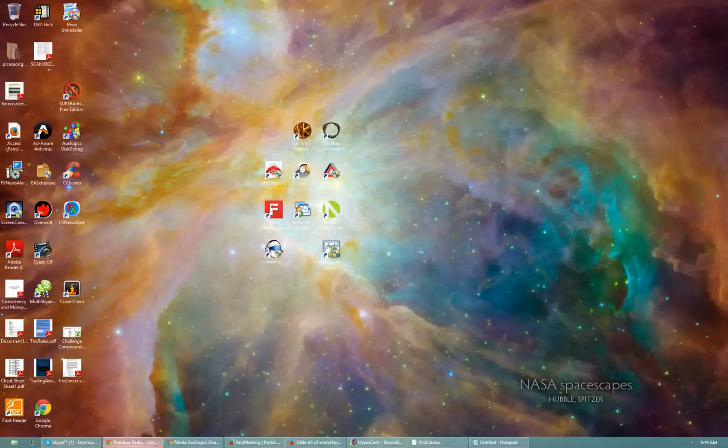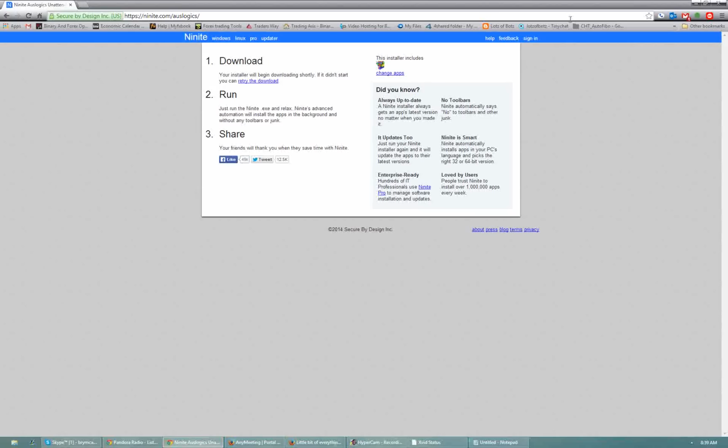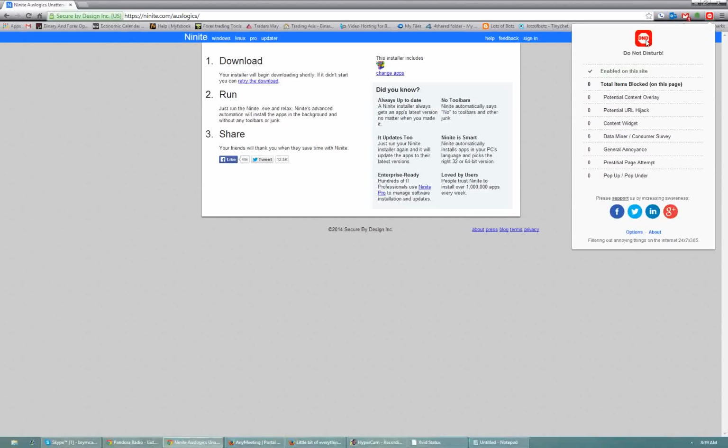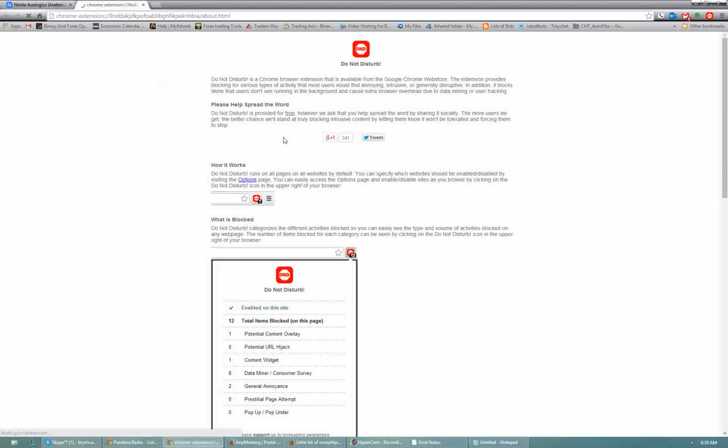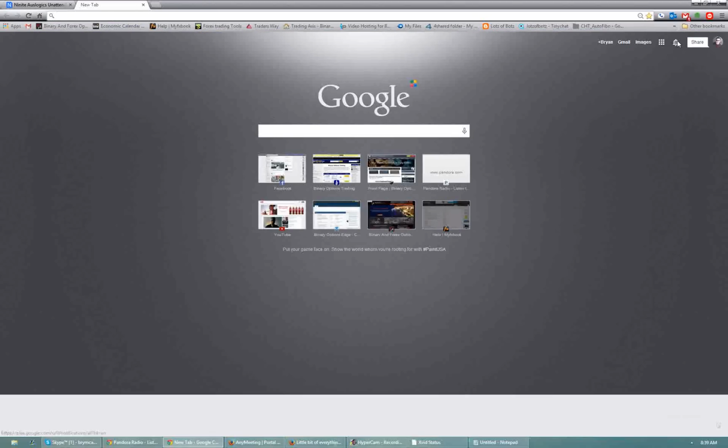Last thing, if you're a Chrome user, let's take a look at Chrome. That's the wrong window. Chrome, and there are some things for Firefox that are similar to this. Okay, so over here I have a little program that is called Do Not Disturb. Let's go to About. Let's just go to the Chrome store. It's in the App Store.